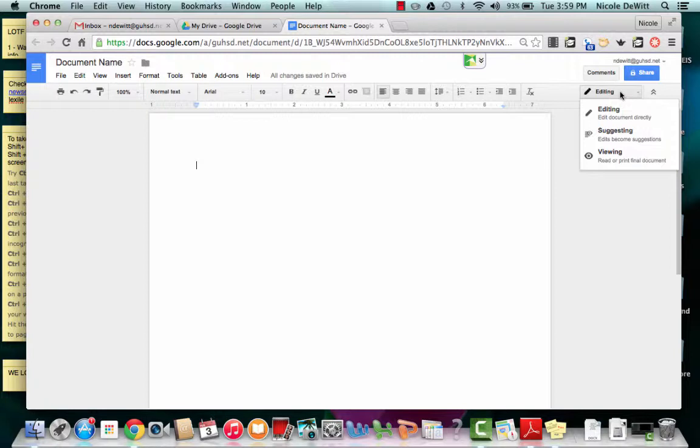It doesn't alter their document, it simply puts in your suggestions and then they can decide whether to accept them or reject them. You can also go into viewing mode, which gives you no editing rights whatsoever. The only thing you can do is read and print the document. So those are just some of the basic features on the toolbar.